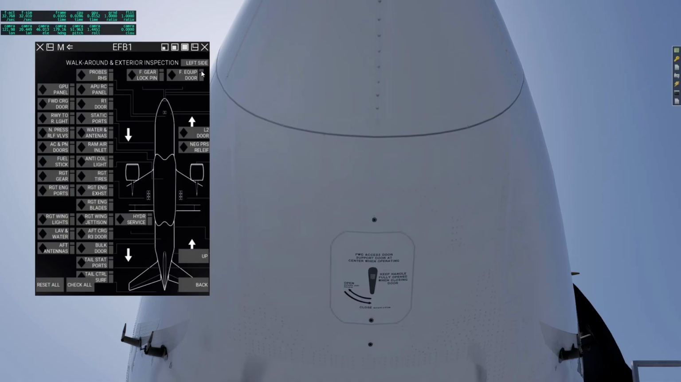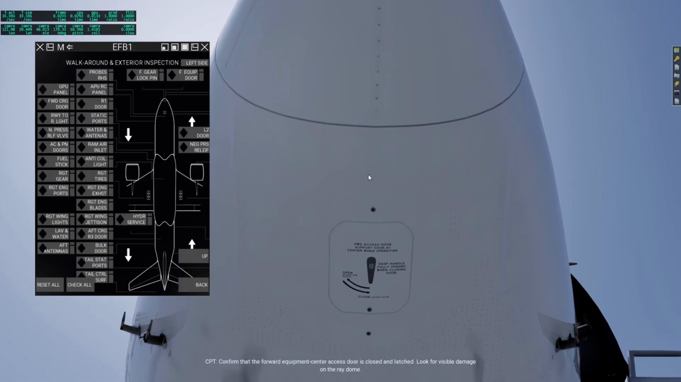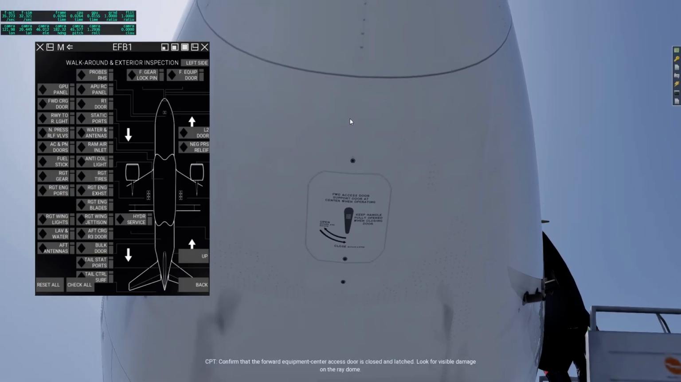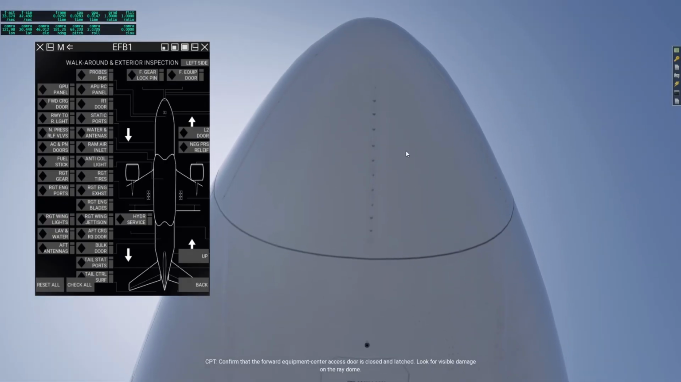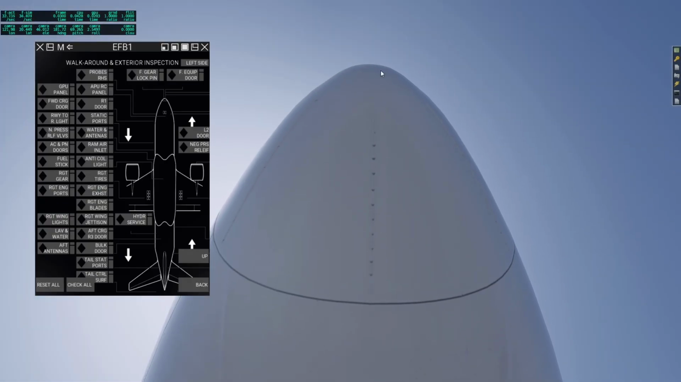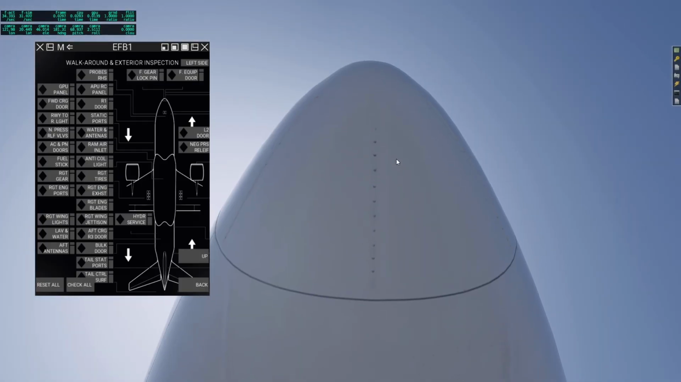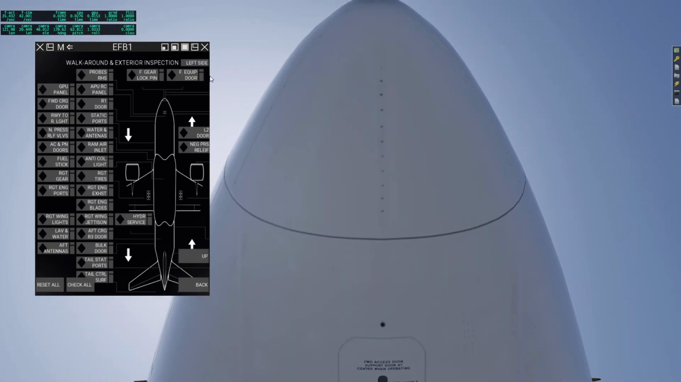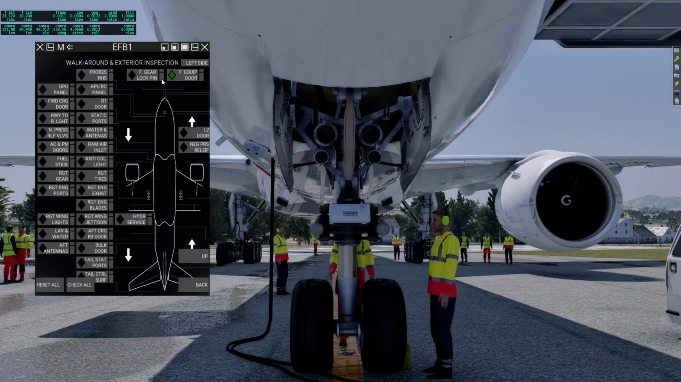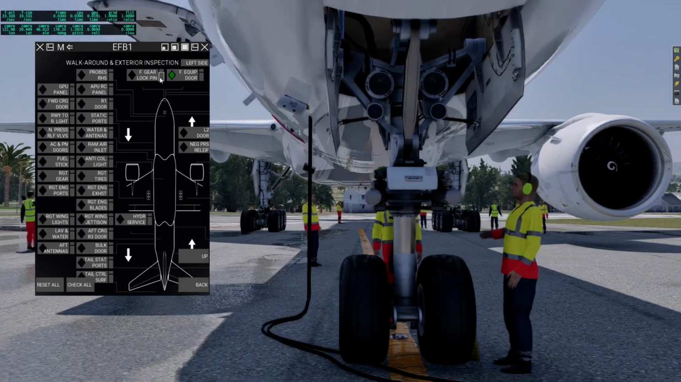Confirm that the forward equipment center access door is closed and latched. Look for visible damage on the radome. And there we go. We're supposed to confirm that the forward access door is closed latched and make sure there's no significant damage on the radome. Let's check this area and check off our box and move on to forward gear lock pin.